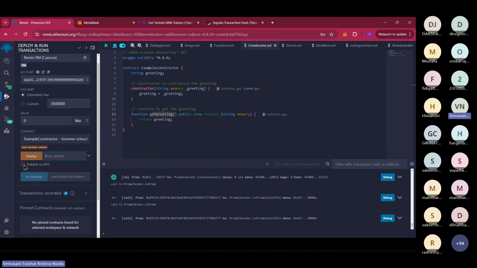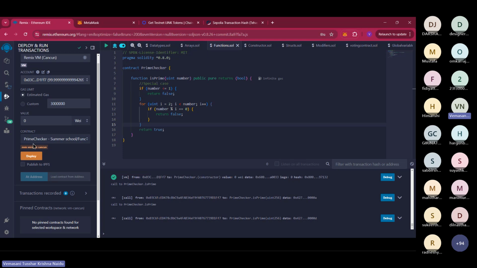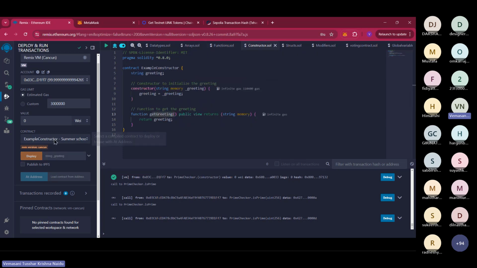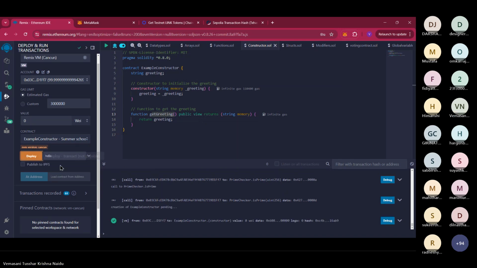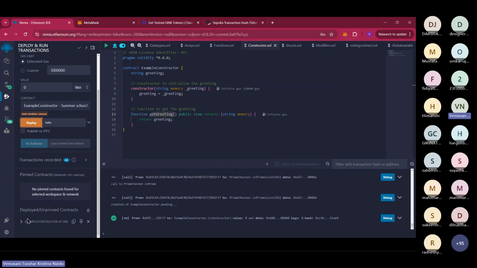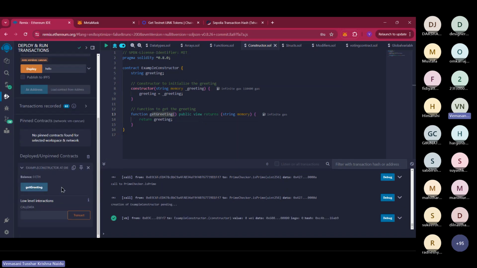You can see I cannot deploy it right now. Before, I could just click deploy for everything. For the constructor, I've given a condition that before the contract gets deployed, I have to take in some value. This is what a constructor does. I cannot deploy unless, let's say, we give hello here, and I deploy it. Then the contract gets deployed here.